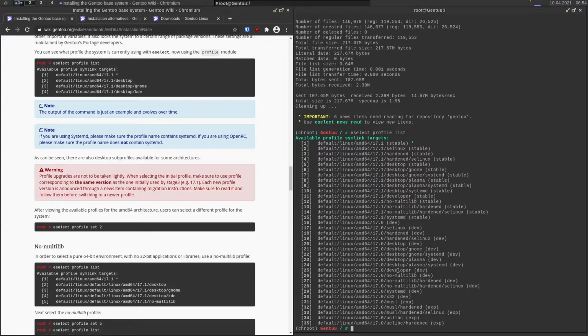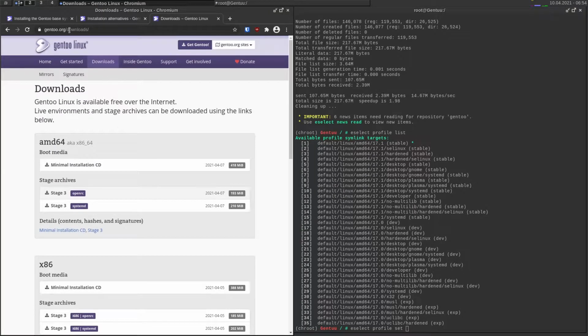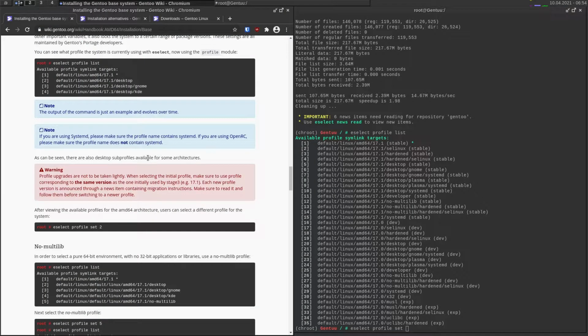But we are going to install a desktop, and therefore we are going to do eselect profile set, and let's see what our number is. It's 5. We are doing stable branch, and we are doing desktop, and you want to make sure this is the same version as your tarball. So you want to make sure the number here matches your tarball version. In our case, it's 17.1. That's what this is showing here, but it's 17.1 regardless. So that's what we want to use. If there's a new version, we use it.